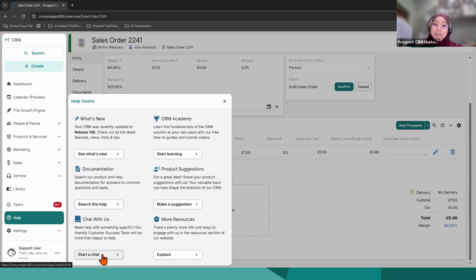We also have a chat box over here, which will be helpful if you need a quick answer or quick guidance on what you need to do in CRM. And if you would like to make suggestions on what you think the CRM can improve on, to make your process easier and smoother, you can go ahead and click this to make a suggestion.